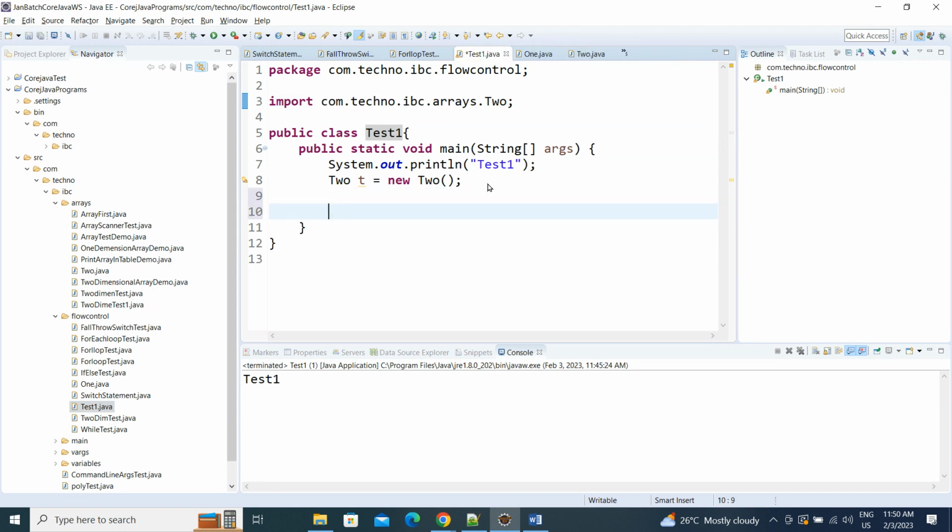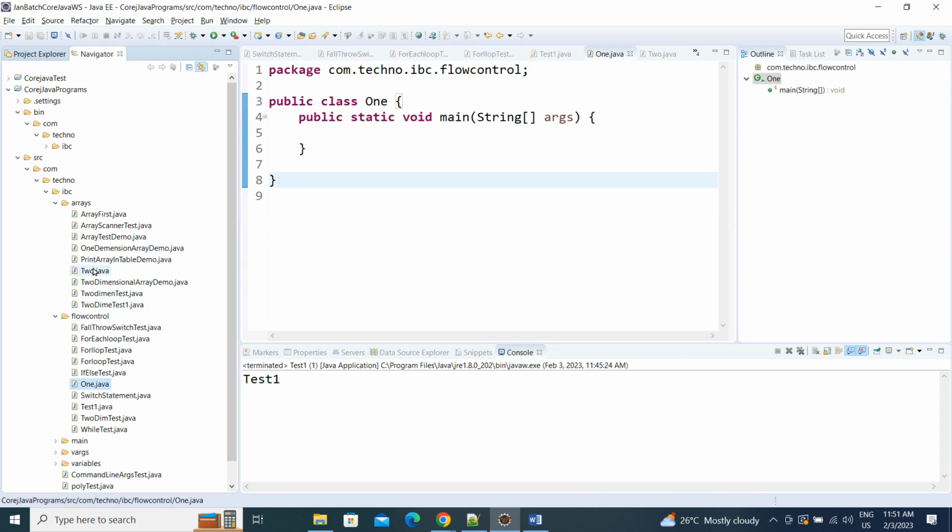Then if I want to use of one o equal to new 1, this time it is not giving any error because both are in the same folder, in the same package. If any class we are writing within that package, that is available. If you want to access this one class in the arrays package, in this other package, then compulsorily we need an import statement. Then only it is available to that class.